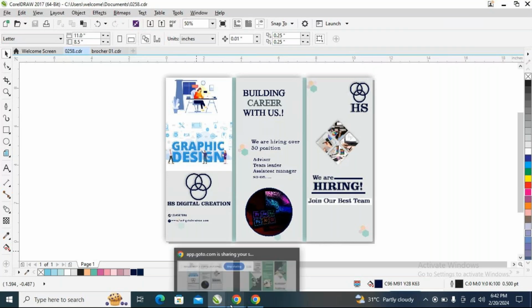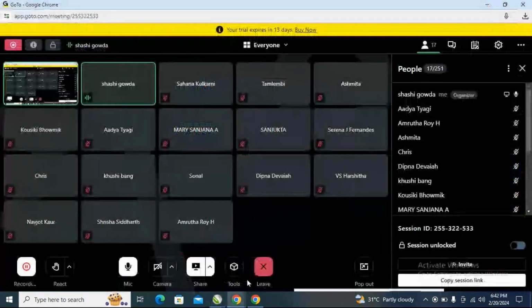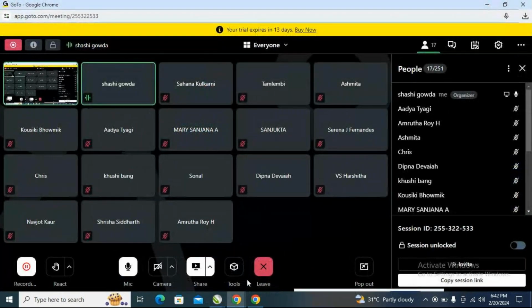Well, we'll do the new concept, image masking. I'll tell you how to mask an image today.